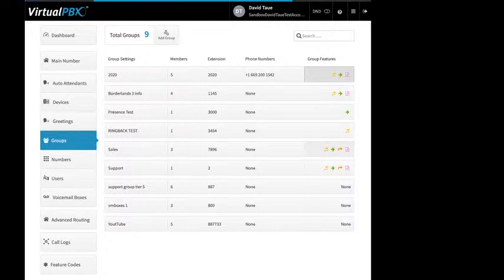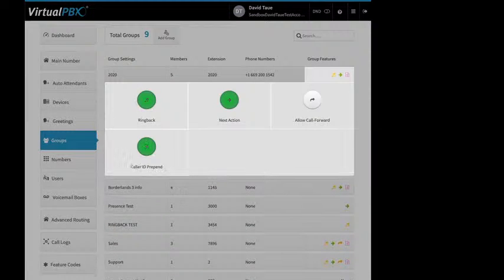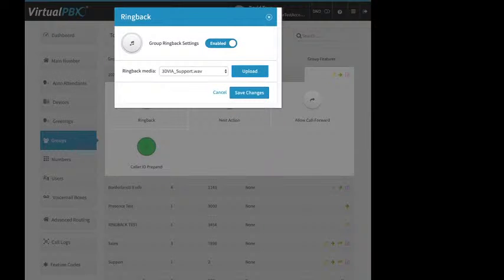Group features. Ringback. If you click on and enable this, you can upload a .wav or MP3 file, recorded in mono, under 1 megabyte. But this will play back as the inbound caller is waiting for a staff member to pick up. Now, the system will not automatically loop this file, so you want to make sure that it's as long as your ring duration. So default is under 20 seconds.